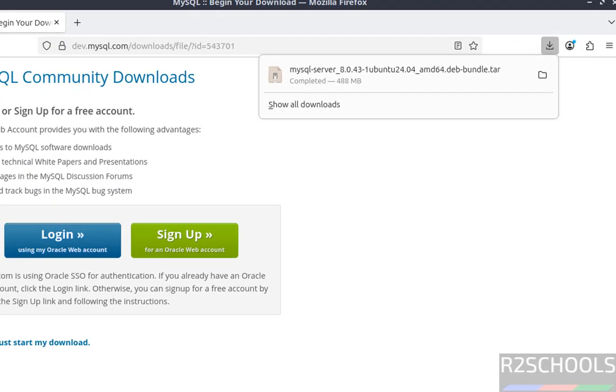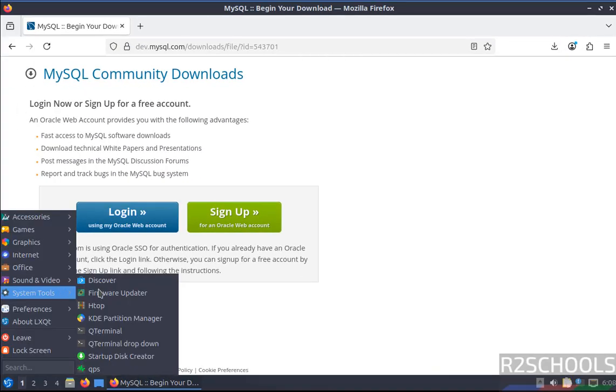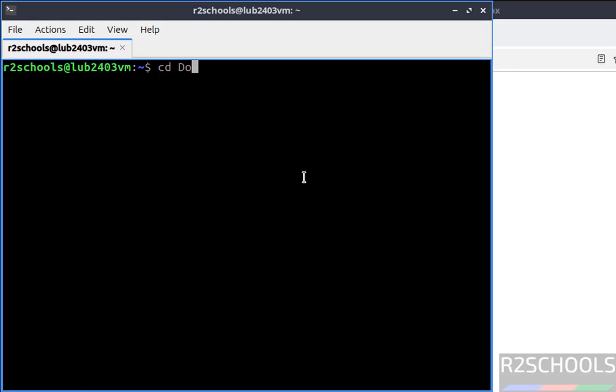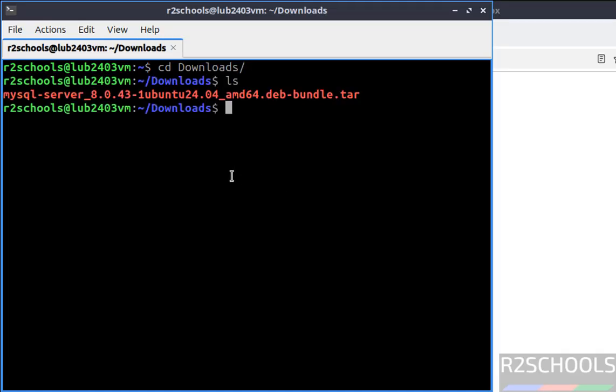See, download is completed. Now open terminal, system tools. See, here we have the Qterminal. Open it. Then go to downloads, cd Downloads, ls. See, here we have the tar file. You have to untar it.